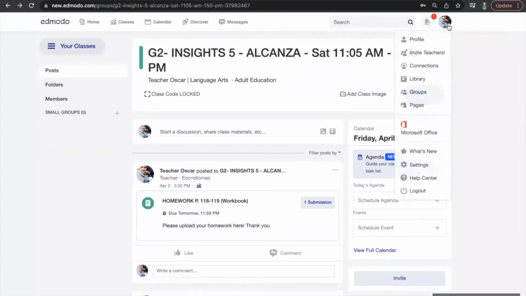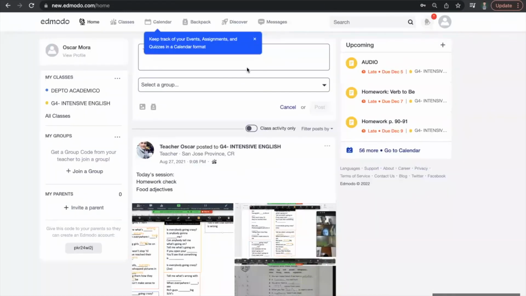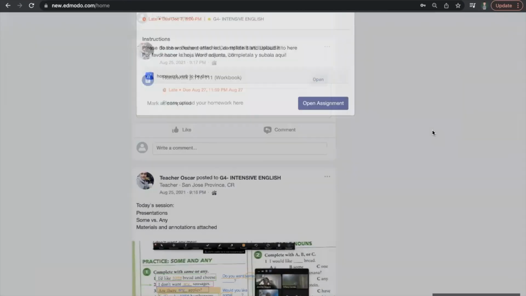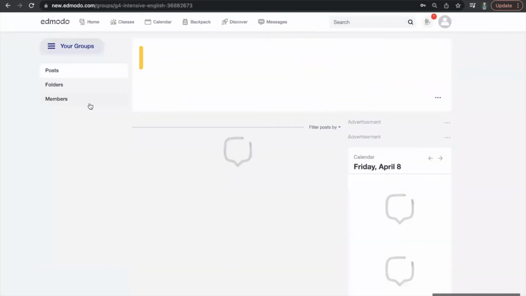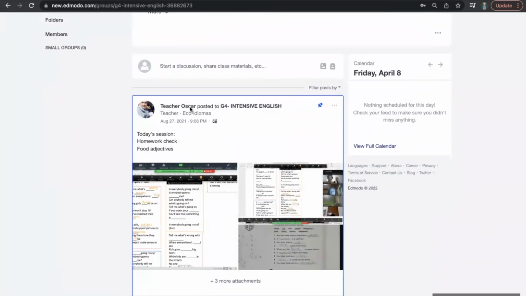I also want to show you how it looks for the students real quick. All right, so now this is how it looks as a student. So when you access it, it's going to say the upcoming. So it says that I have homework due. Open the assignment. It's going to say what class, right? So this is my class. I see it like this as a student.